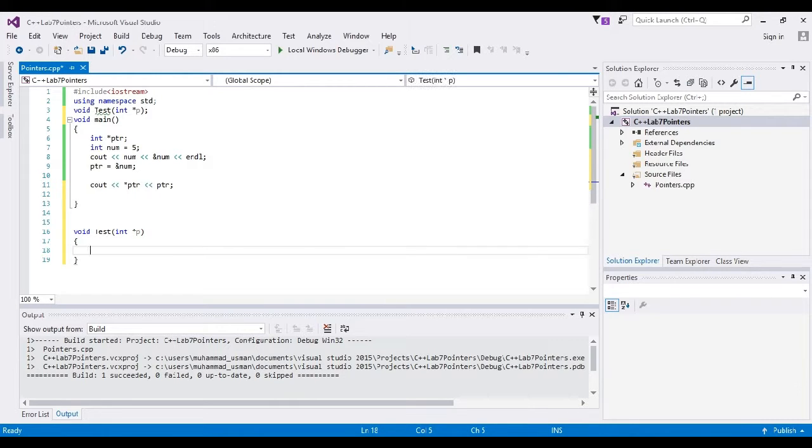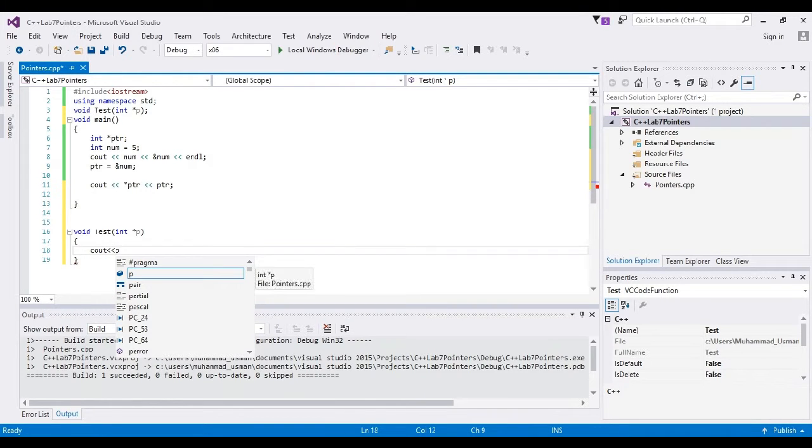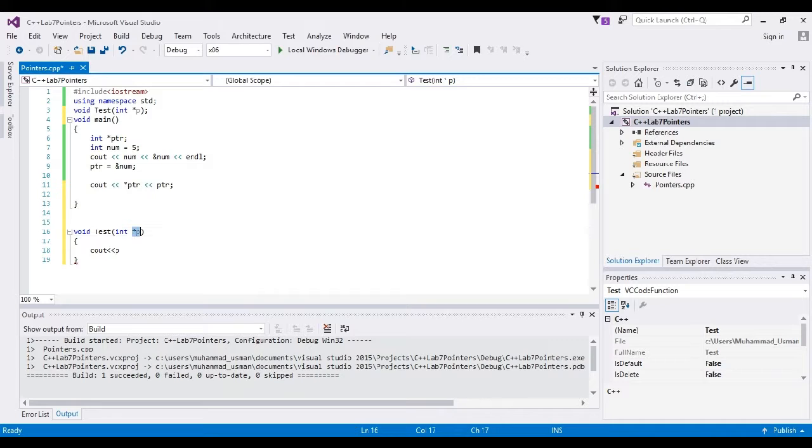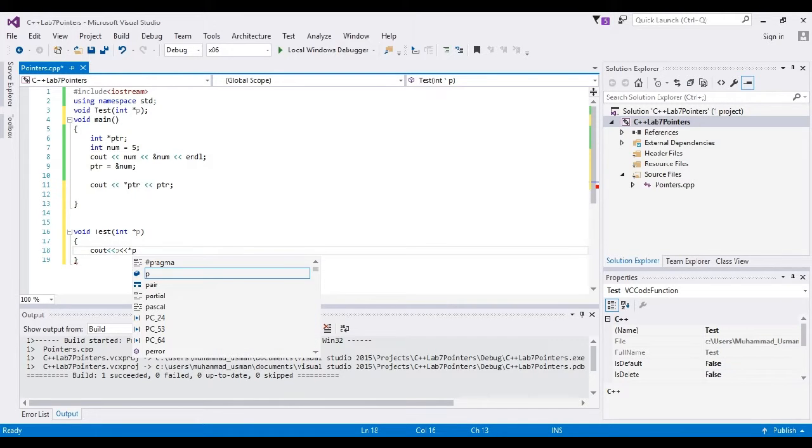So now here I'm going to write this variable: cout the address, which is represented by p, and the asterisk p is the value. If I just write p here, it means that I am printing the address, and now I am going to print the value, asterisk p. So endl.